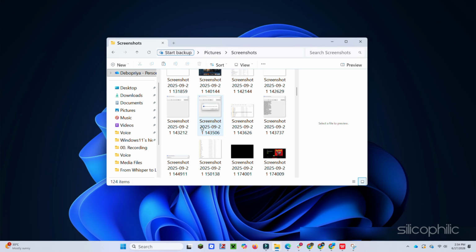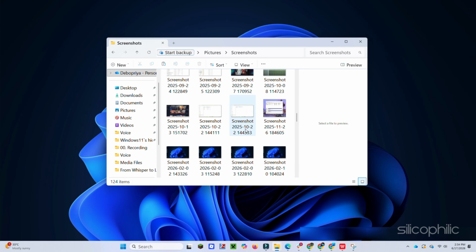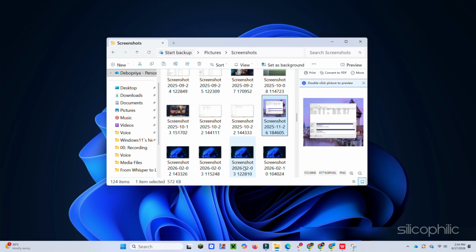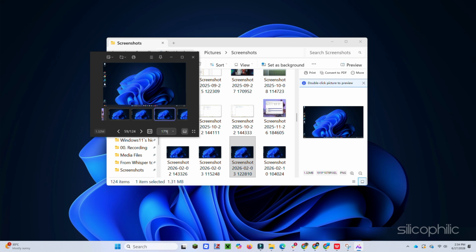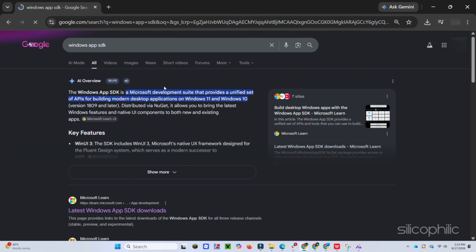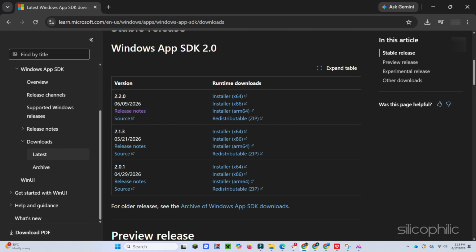After digging through user reports and Microsoft's documentation, I discovered that the issue is often related to the Windows App SDK. The Photos app relies on this component to run correctly. If the required SDK files are missing or outdated, the app may fail to launch entirely. Open your browser, visit the official Windows App SDK download page. Download the latest stable version available.